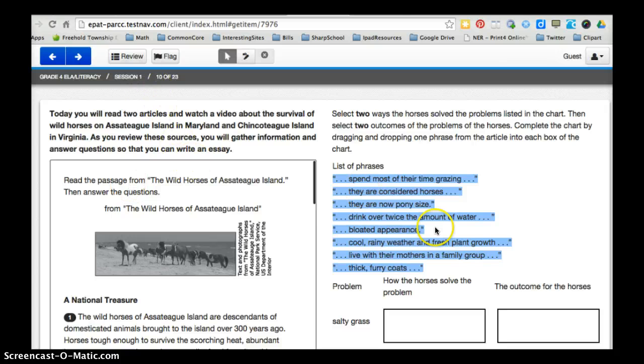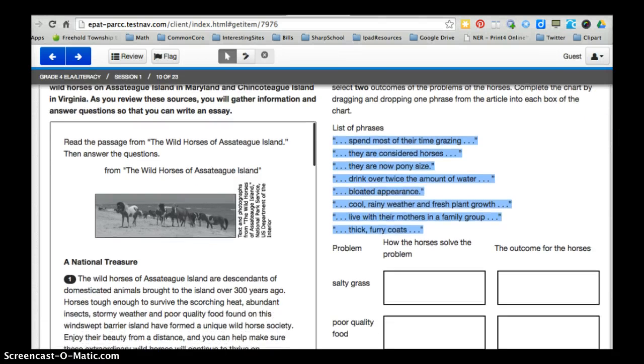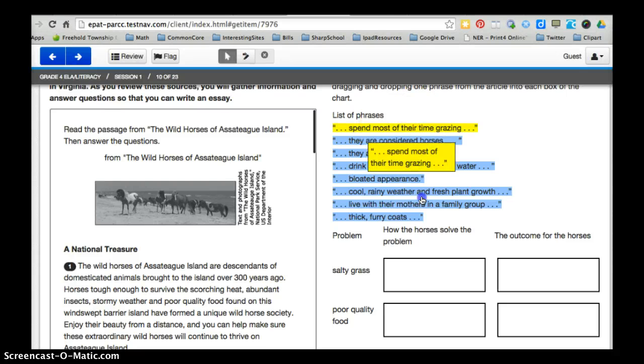Number 10 is an example of a drag and drop question. You have to select 2 ways the horses solved problems and select 2 outcomes. Okay? You simply drag the phrase to the correct box. You can see that if you've used it, it's turned yellow. And if you want to get rid of it, click the X in the corner.